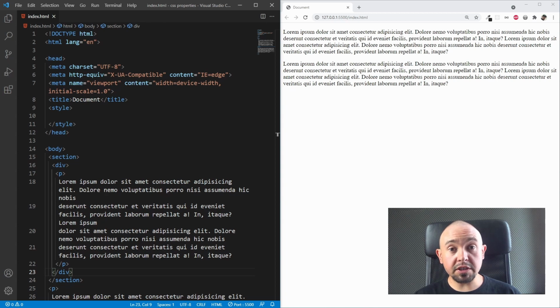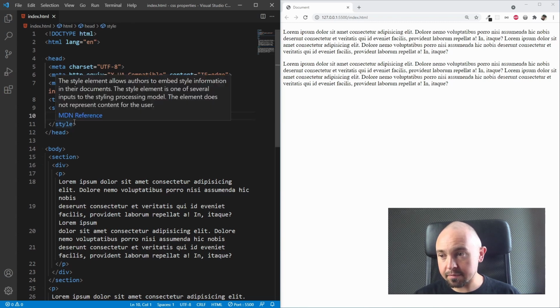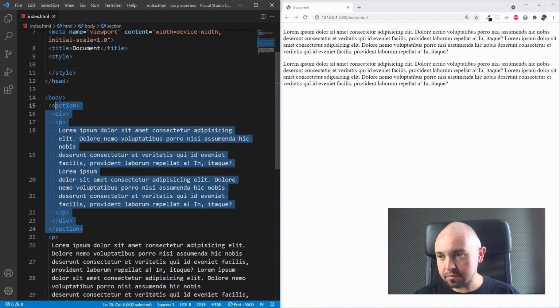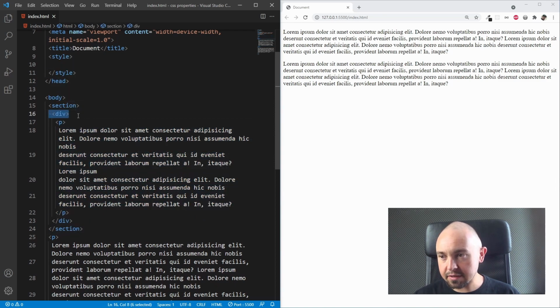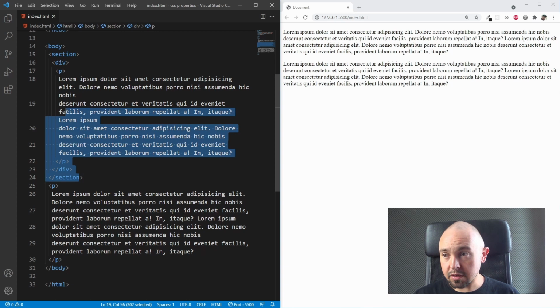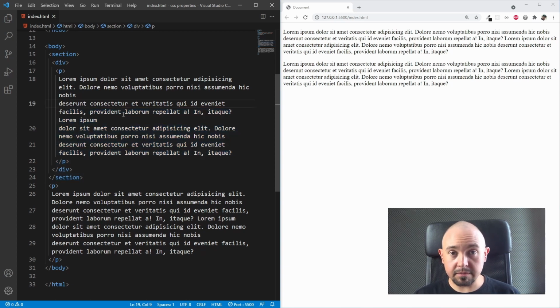Now I want to show you some inheritance in practice. I changed my project a little bit. I deleted everything from our style tag, and in our body tag, I created a section in which we have a div tag, in which we have a p tag with some text in it. We also have another p tag directly in the body without any additional nesting. So the second p tag is a sibling to our section, in which the first p tag is.